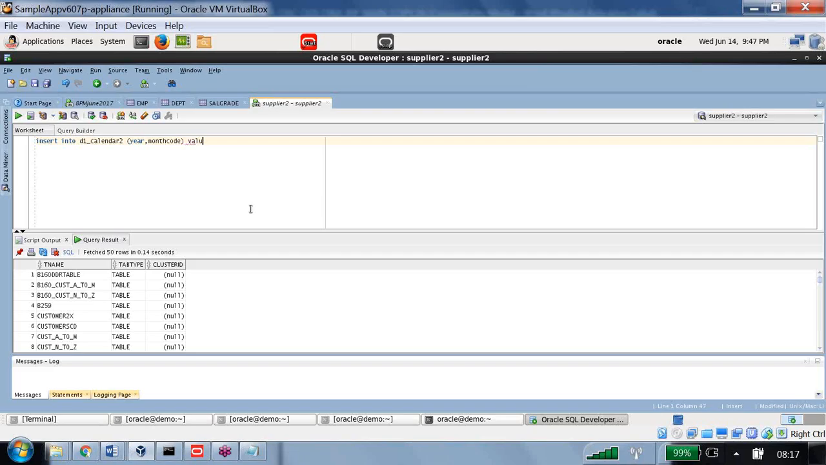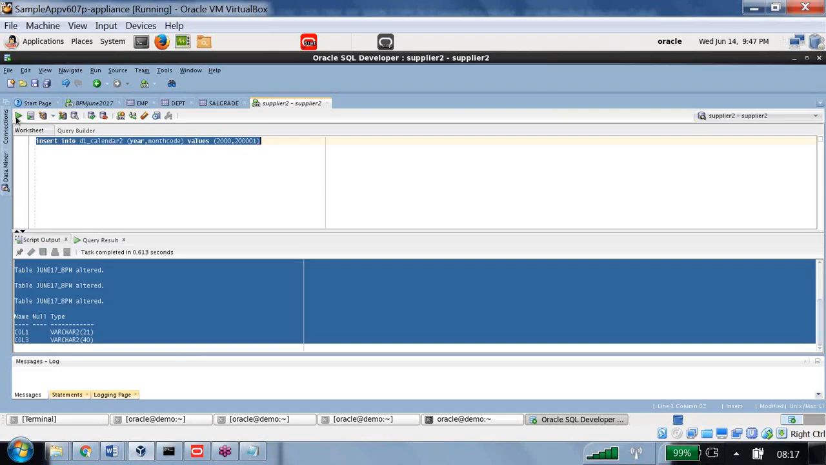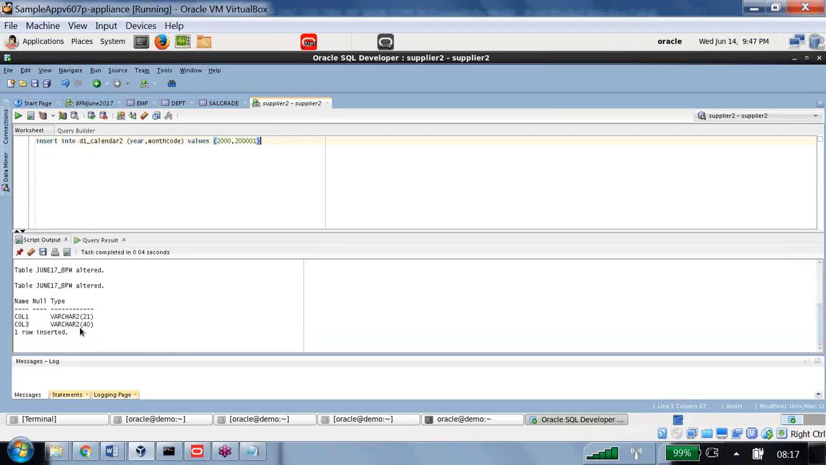Then the values we are passing into this one are 2000 as the year value and 2001 as the month. Let us go and try to run this one. We got the record, one row is inserted. To get clarity, I have to commit it, right?